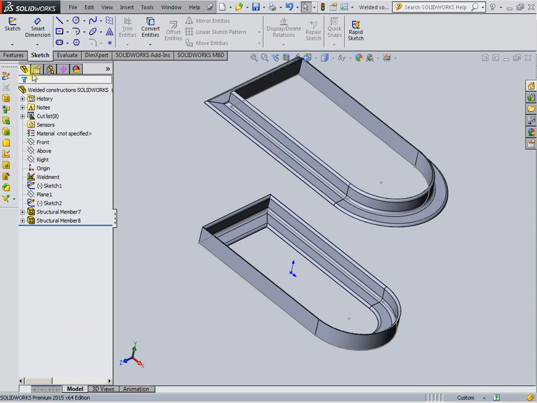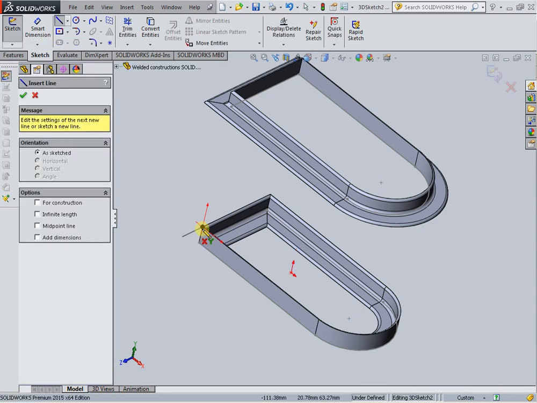Create a three-dimensional sketch, or that command 3D Sketch. Draw some lines.